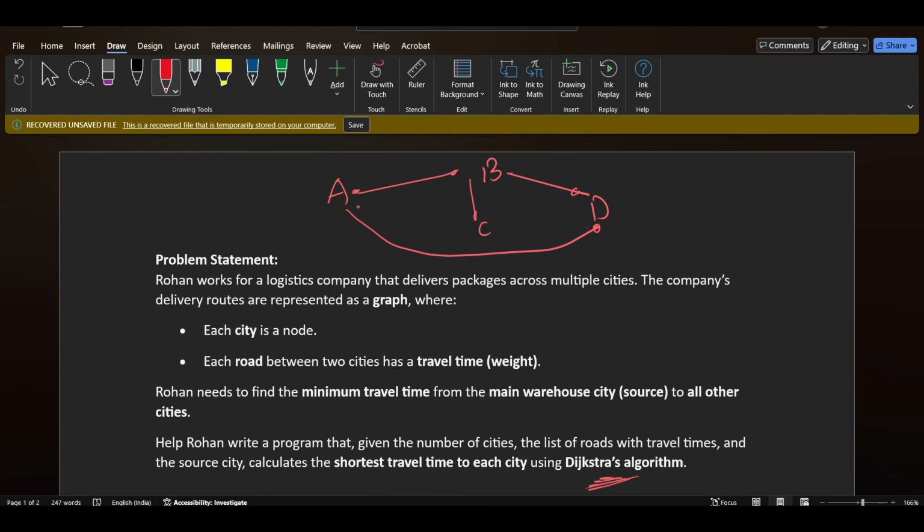If we travel A to B, it takes 1 hour. For B to D, it takes 2 hours. For B to C, it takes 2 hours. For C to D, it takes 1 hour. For A to D, it takes 2.5 hours. Now we need to determine, if Rohan is starting from A, what is the minimum time to travel to each city?